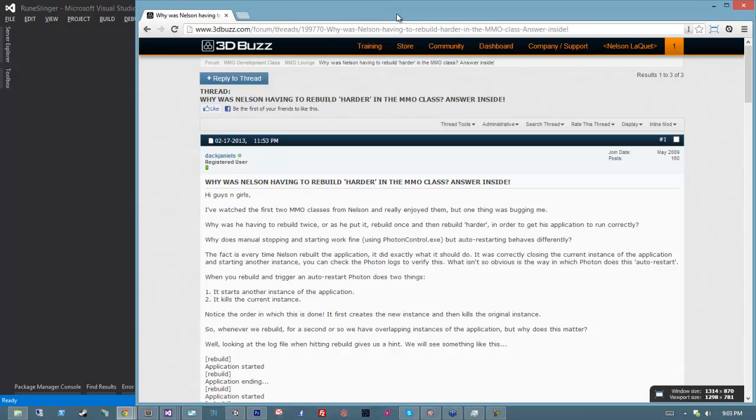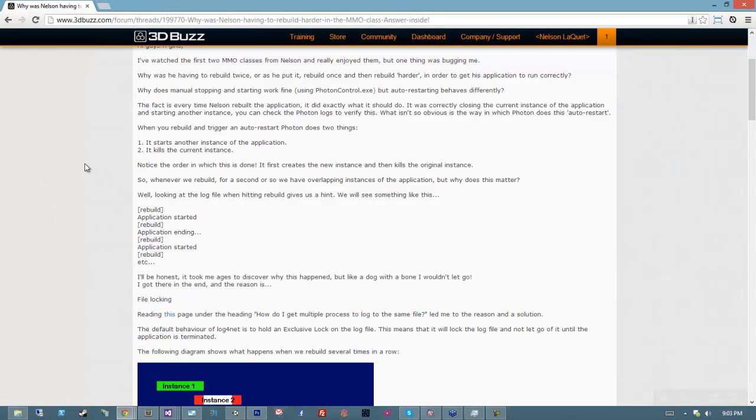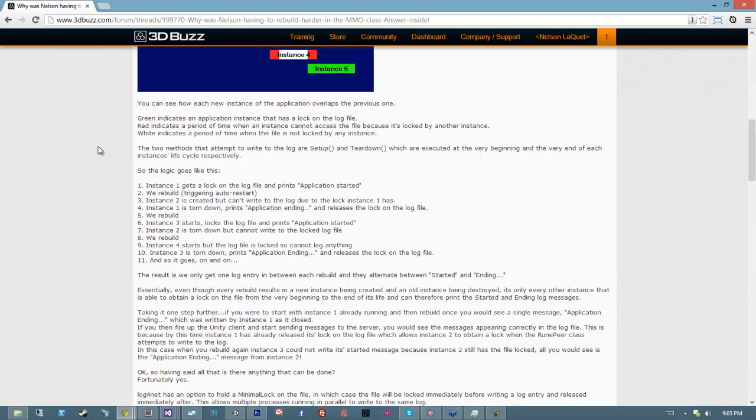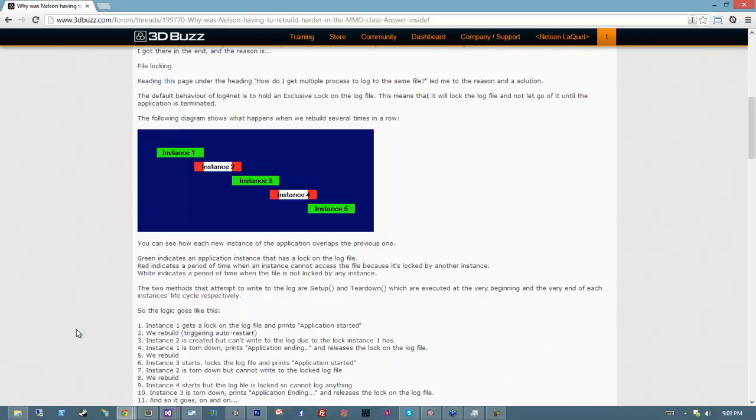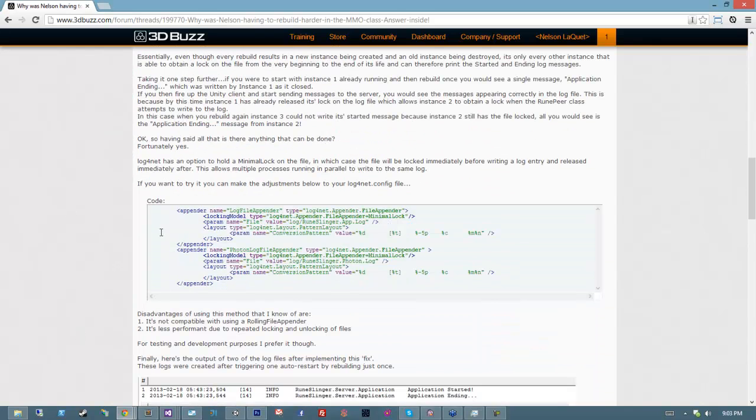So I suggest you all go and read this. It goes over something that I haven't really talked about: when you restart Photon, it actually launches the new instance and then shuts down the old instance afterwards, just to make sure it can close all the connections. But combine that with the fact that Log4net by default establishes exclusive locks on the file, and you don't get log messages. So go ahead and read through all this. Basically, the fix is to add a locking model to our log4net.config, and that'll make it so we can actually log.